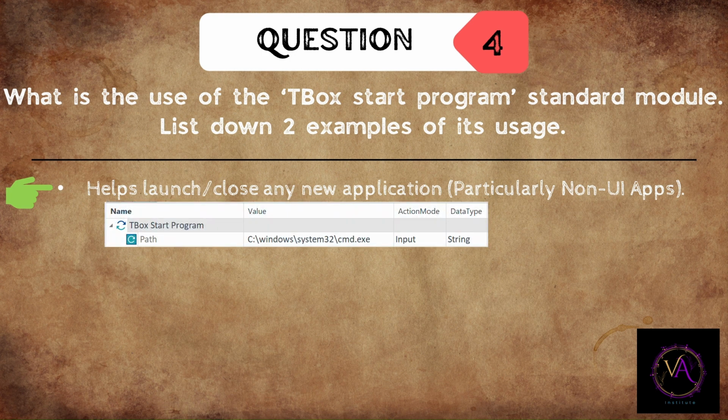So example, now you see this, this is how we use the TBox start program. We give the path here, what exactly we want to open. This is the command prompt. Simply, it will go to the path and it will kickstart that particular program to open this. Once it is open, either you can use Vision AI to scan that command prompt and execute it, or you can use tbox send keys to send some data into this or some commands into the command prompt. Okay, so tbox start program helps us to launch or close new application.